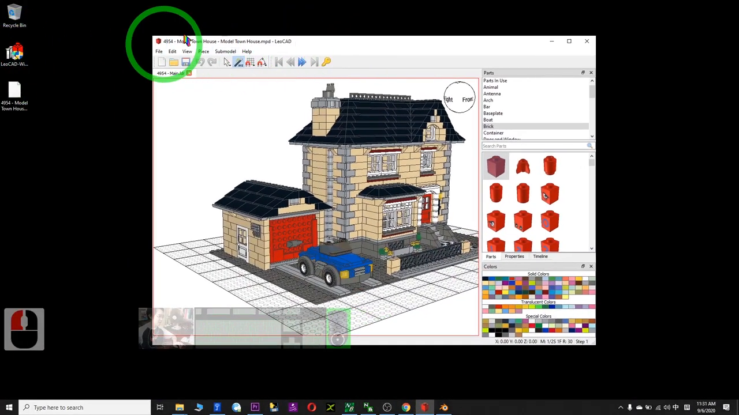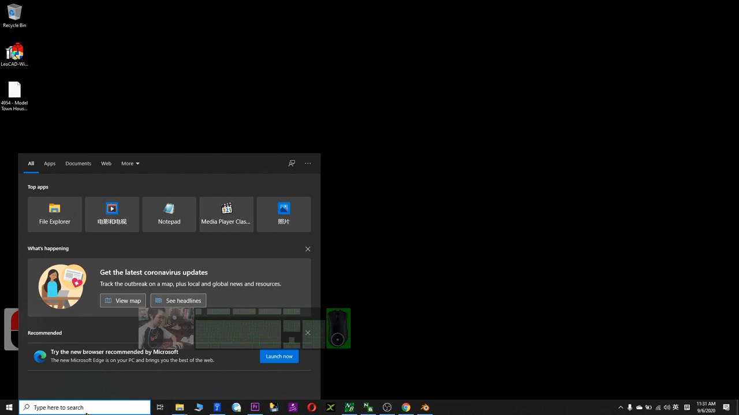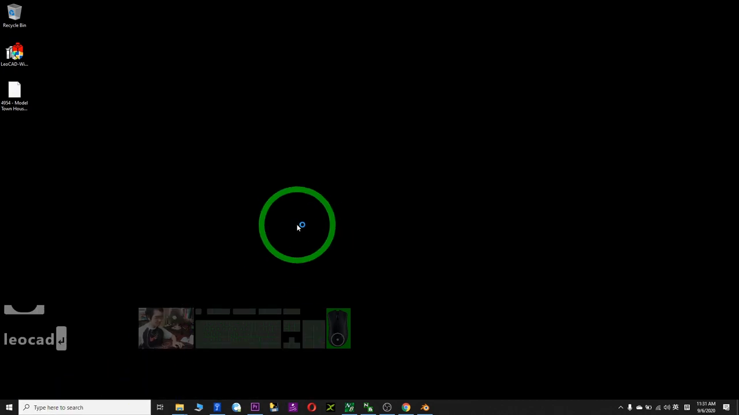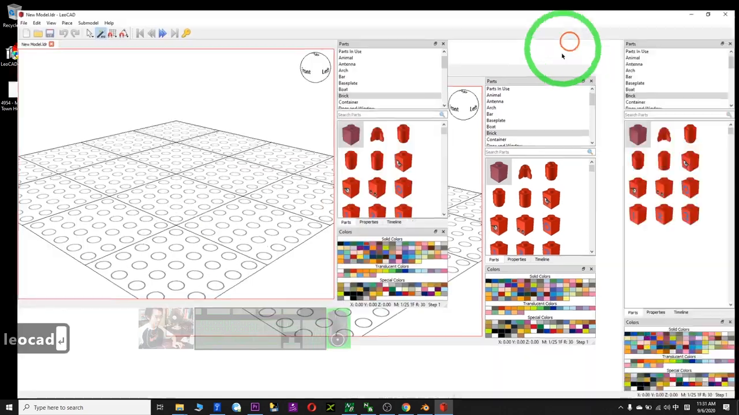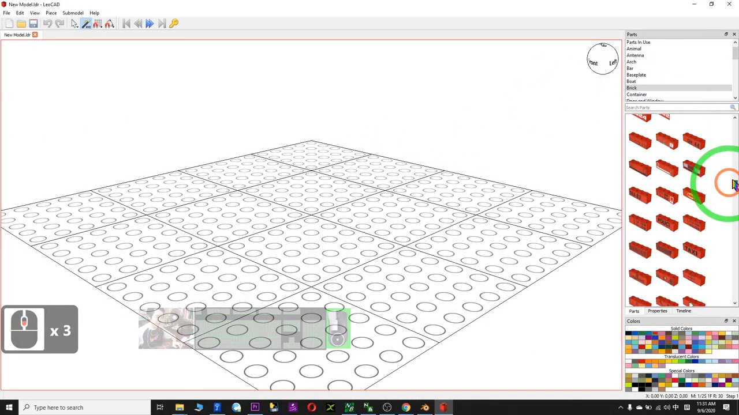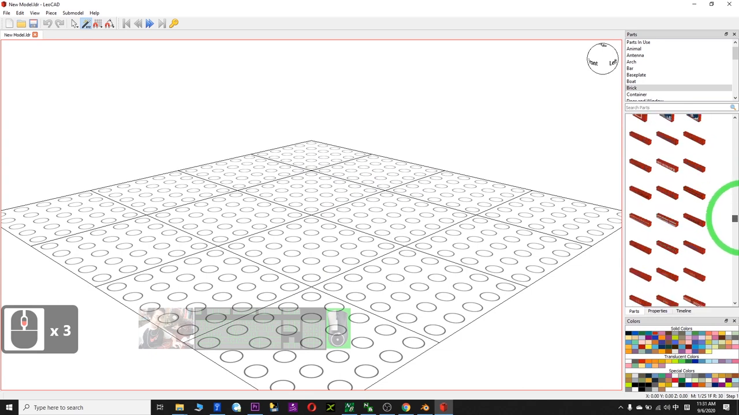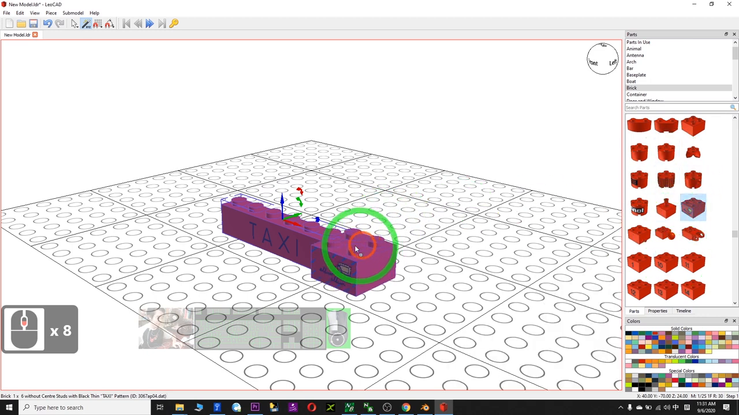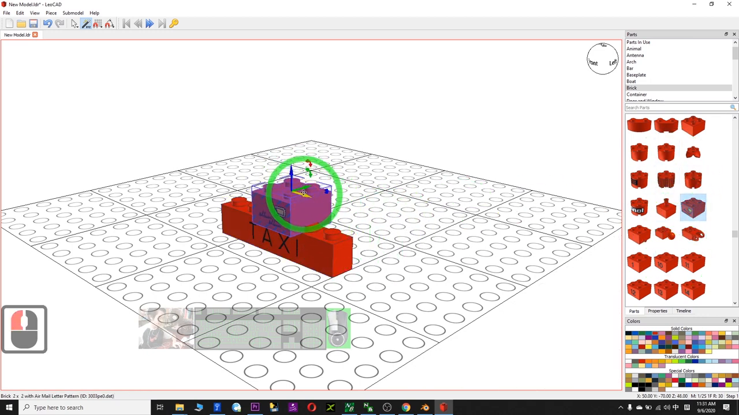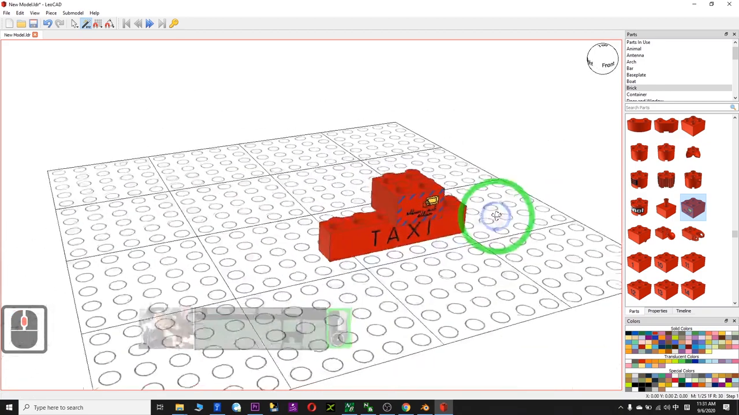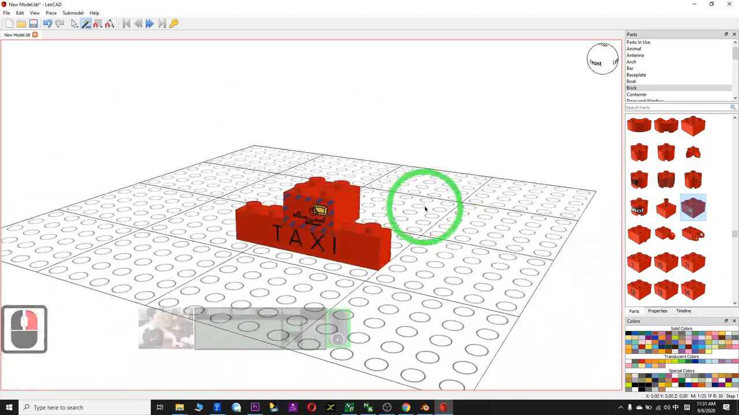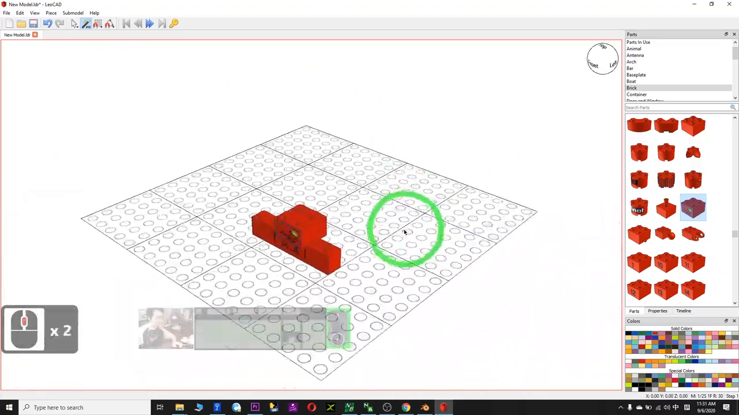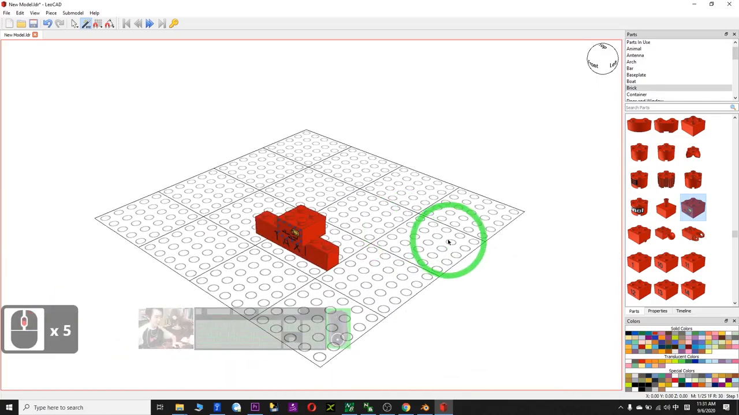After you install LeoCAD, just to open this one, I just reset everything. Start your LeoCAD. In LeoCAD, you can build any of the Lego models here. They have a complete brick library that you can do anything with here. This one is quite easy to operate. Build your model first. Hold your right click, then you can rotate the world. Scroll your mouse, then you can zoom in and zoom out.